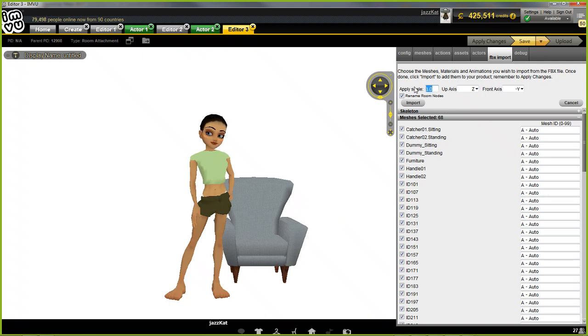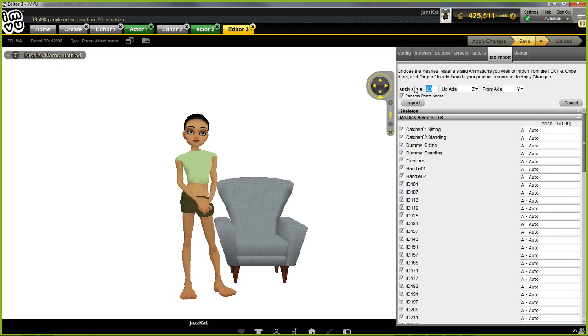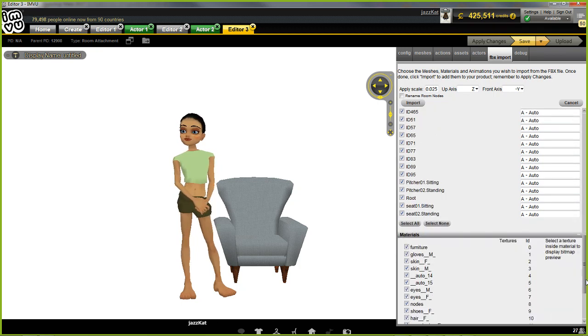Change the apply scale to for SketchUp. If you are using the example file or the starter file that's going to be provided, the one that's been used through this presentation, your scale setting should be 0.025, not 0.01 as it is for Blender. Disable rename.